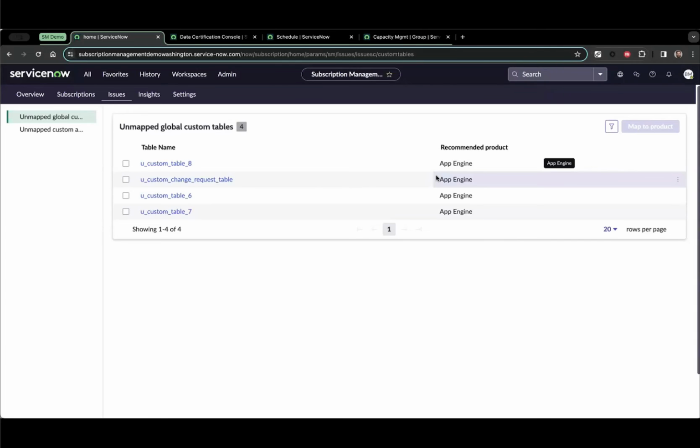App Engine is always an option, but it might recommend that if I extended the case table, I probably want to map that to customer service management. If I'm extending CSM case, it makes sense. If I'm extending problem, it's probably ITSM. But if I have CSM and ITSM, then it's one of those two. Pick that. Probably not App Engine. But we're making those recommendations come through. In the past, we didn't have any recommendations, but we built a new recommendation engine into V2 to make this easier for me. And then I can click on it and map it to that table.